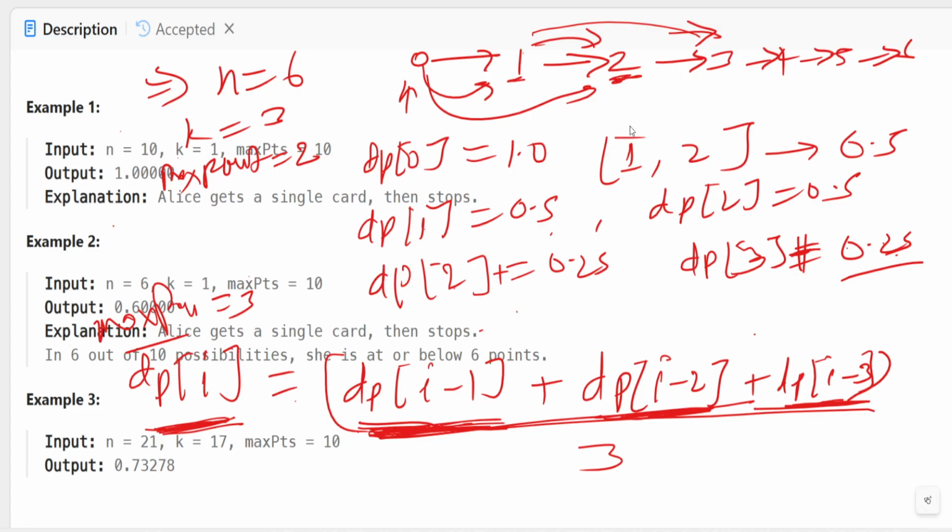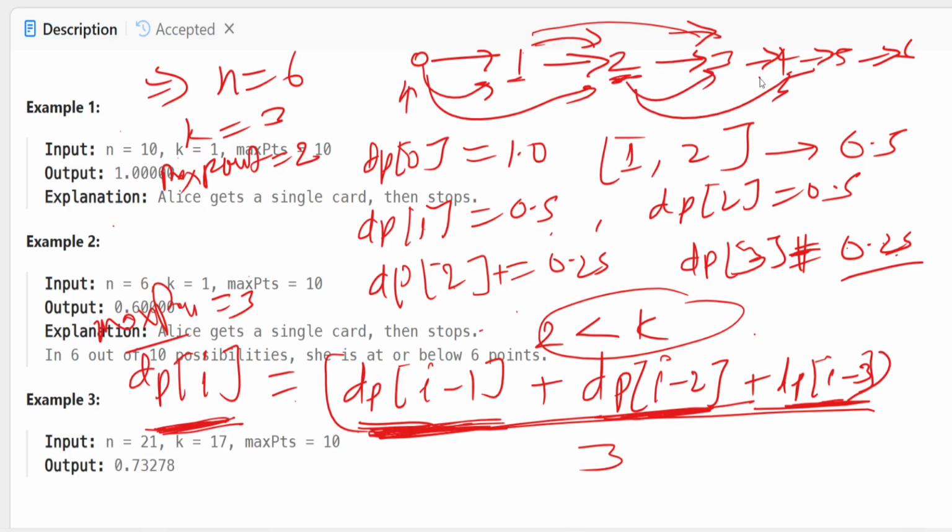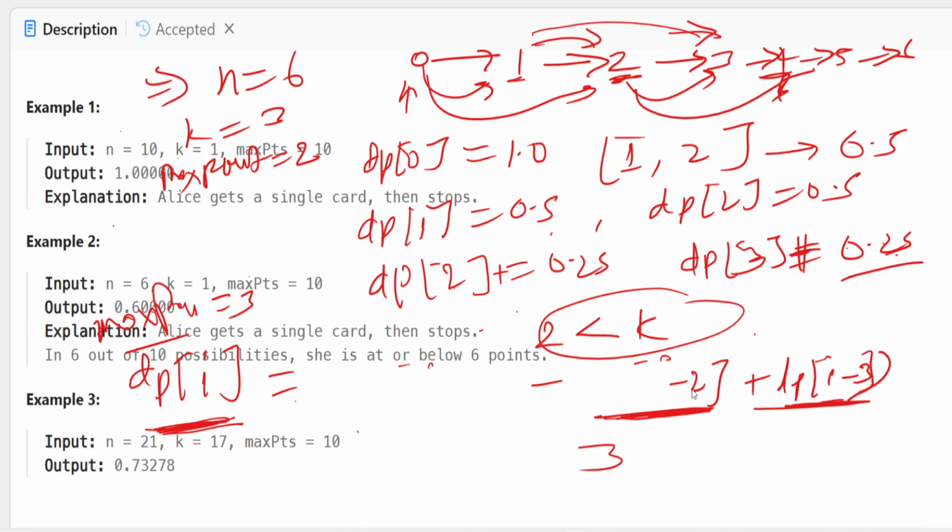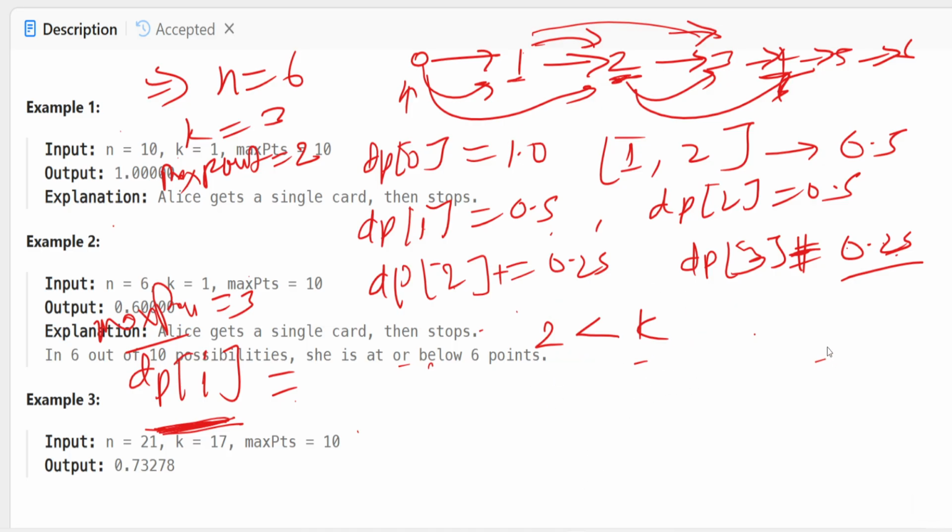From 2, what is 2? 2 is less than k, correct? So if 2 is less than k, it means we need to split from where? From 2 to 3, then we can go to 4, right here. Okay, so the chances of, give me 1 second. So similarly, let me tell you how.